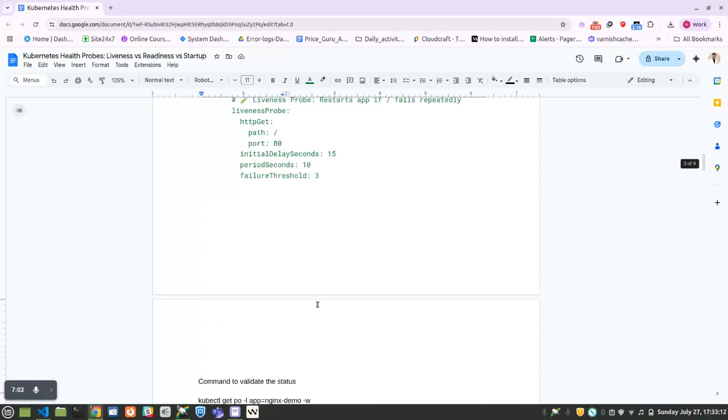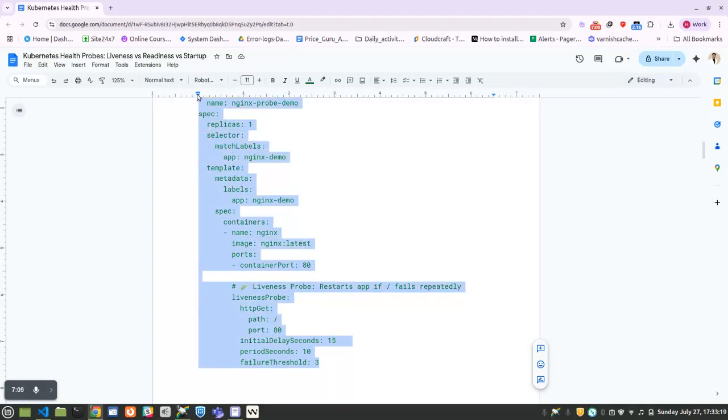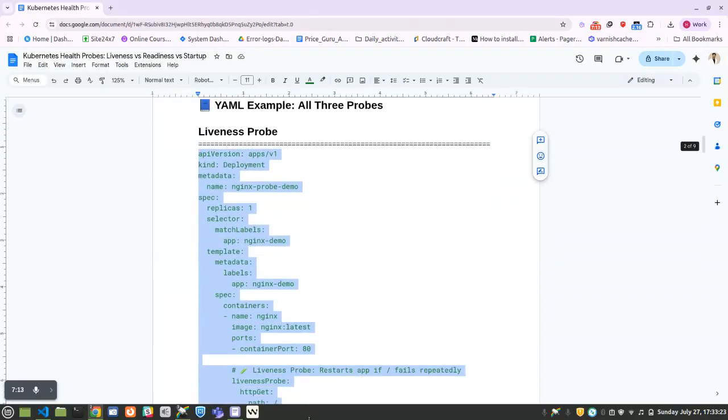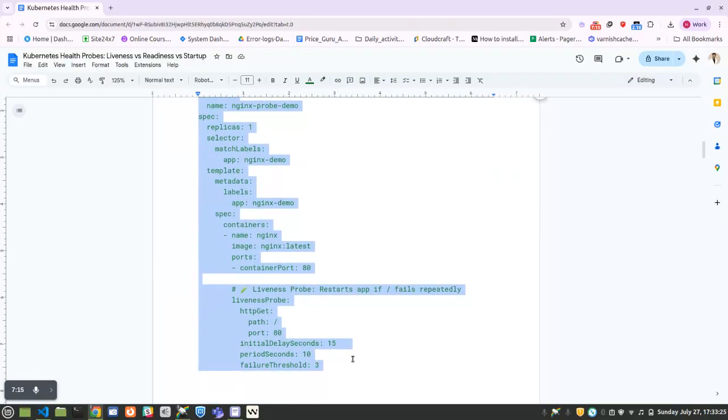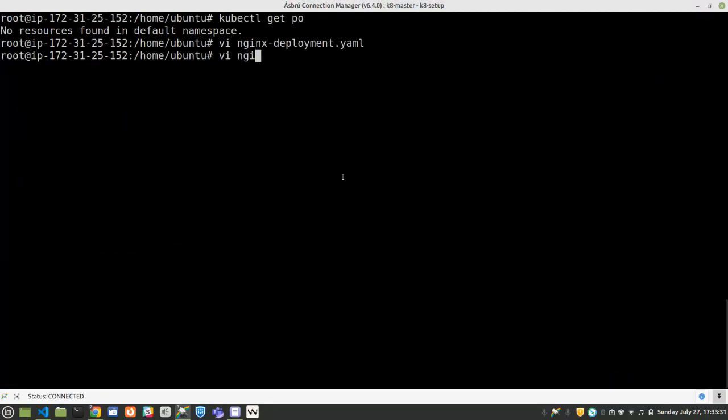Okay, so let me apply and validate the liveness probe, the first one. Let me copy. I'm just saving it as nginx liveness deployment.